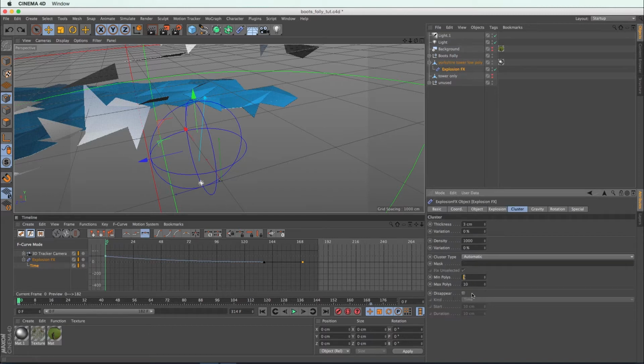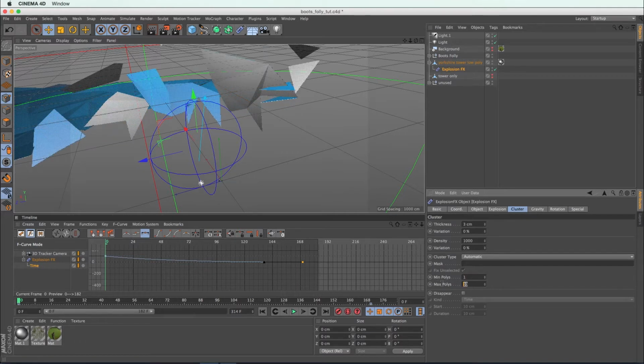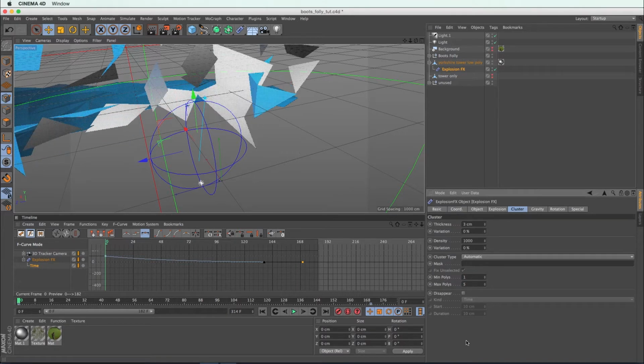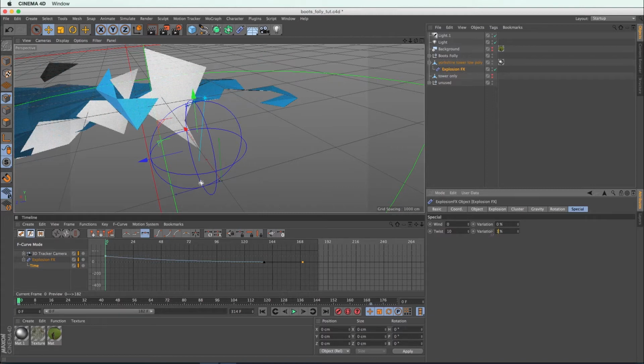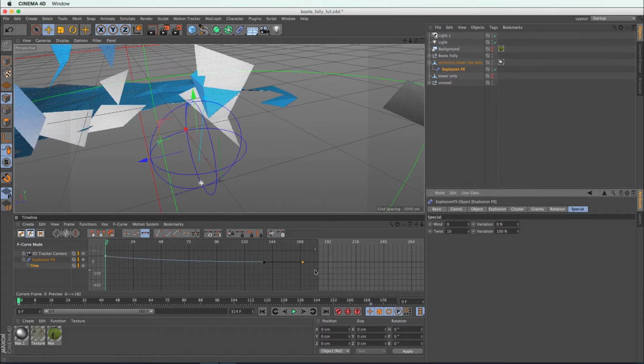So then our cluster, we're going to change this so that they're in smaller polygon clusters, so 1 to 5, and that way we're going to get lots of tiny little shards. And we'll probably need to tweak this blast speed just to get everything out of shot by the time this is started. But the last little effect is to go to the special here and add a little bit of twist. So let's put that up to 10 with 100% variation.